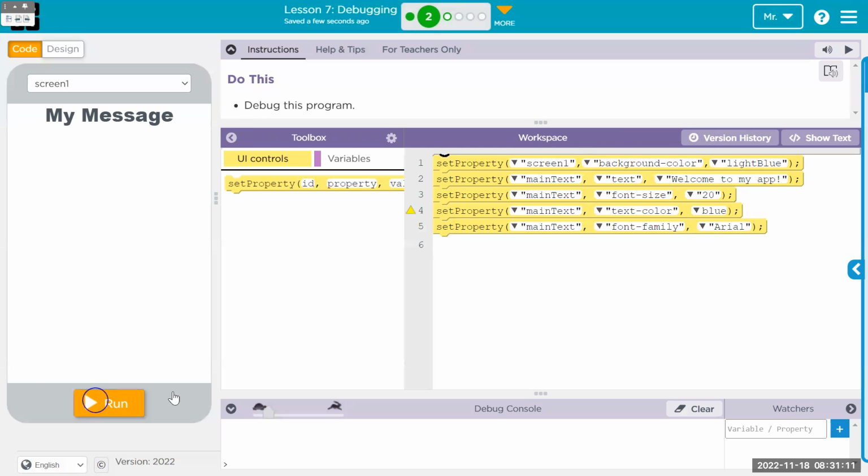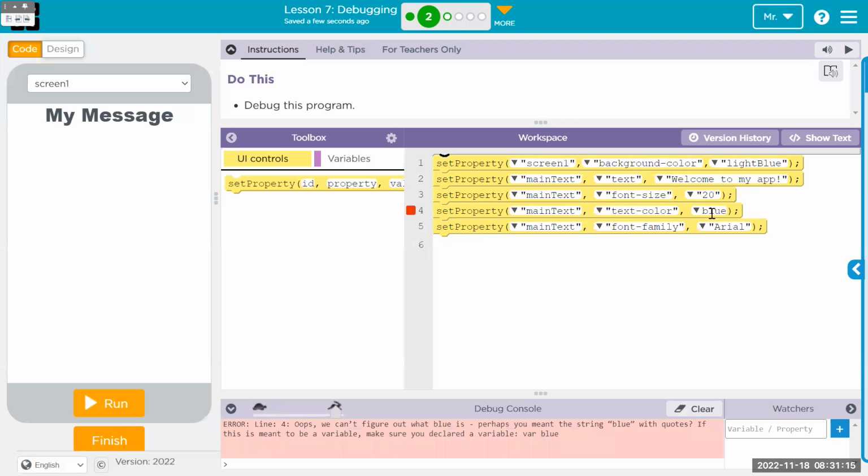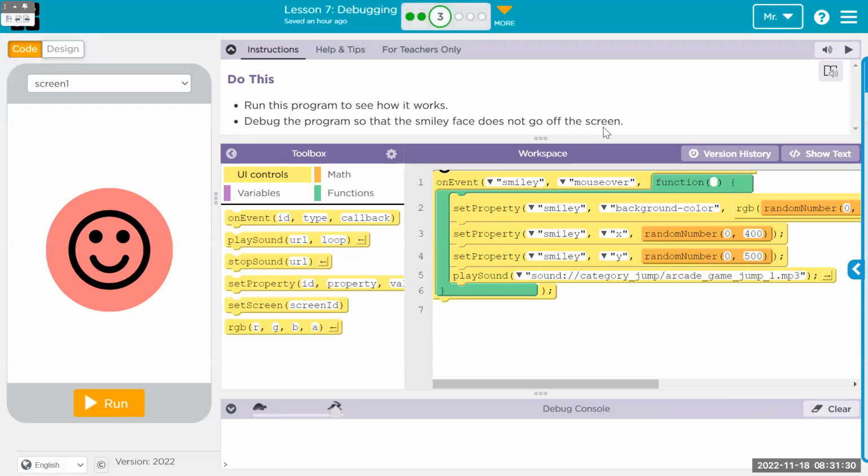Okay, yeah. So when we got here, we're trying to set the text color to blue, but there's no variable or other element called blue. We want the word blue in quotes. And there you go. And that is it. Okay, run this program, see how it works. Debug the program. All right.